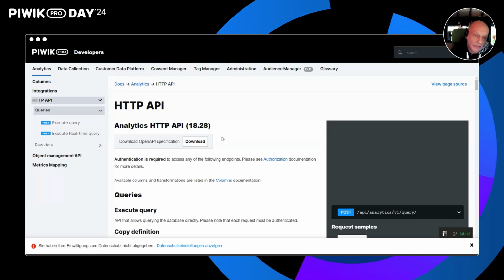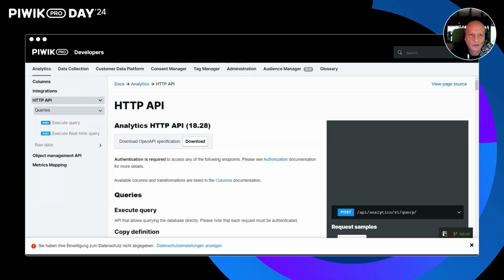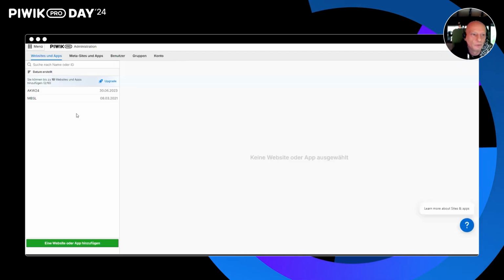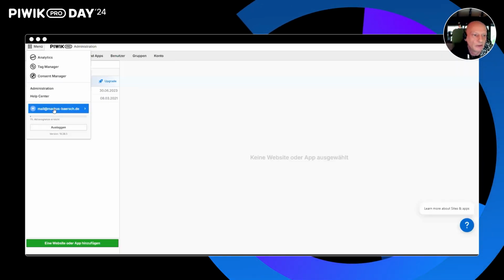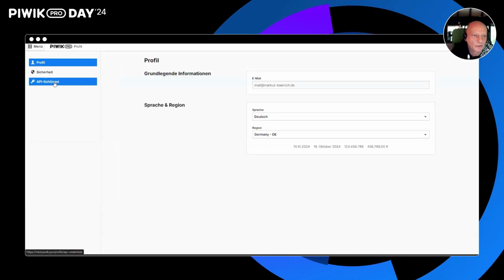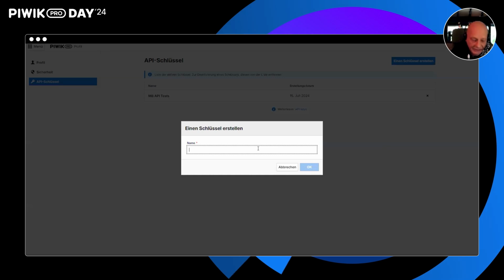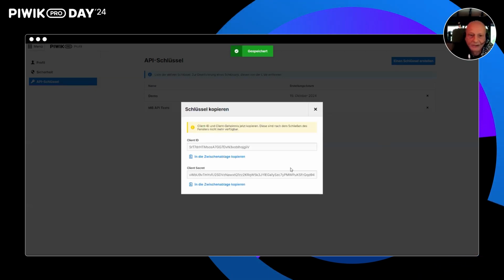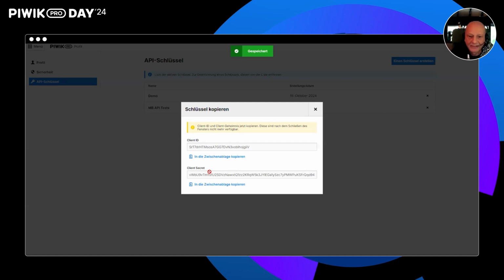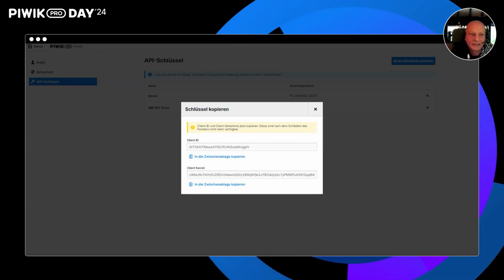In order to send a request to Piwik PRO, you need credentials. So the first step for you would be to log in to your Piwik PRO account, click on your email address, go to API key. Sorry for the German user interface here. Then you can create a new key, give it a name, and then you will end up with a client ID and a client secret. Just copy them to the clipboard, note them in a safe place.